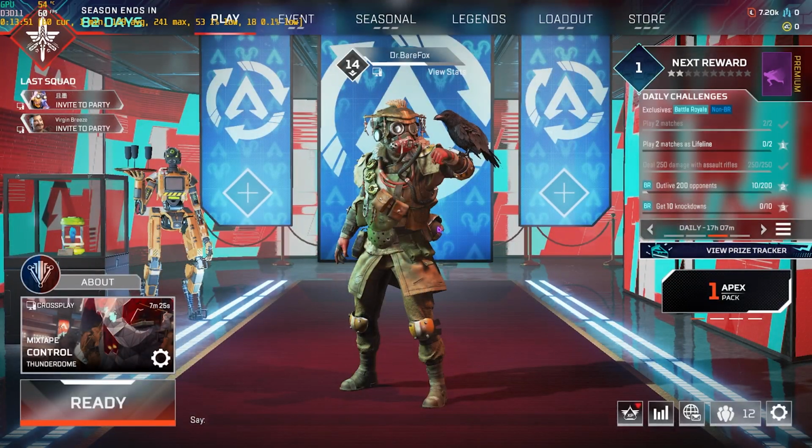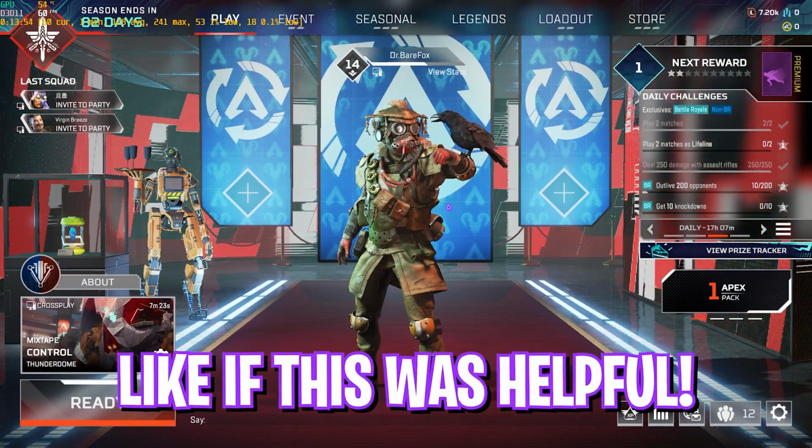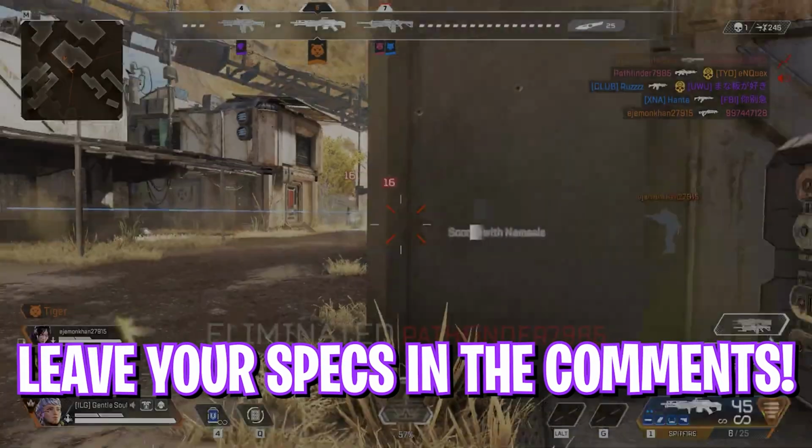Once it's done, press your escape key, and now you are good to play Apex Legends with the best settings possible on your PC.